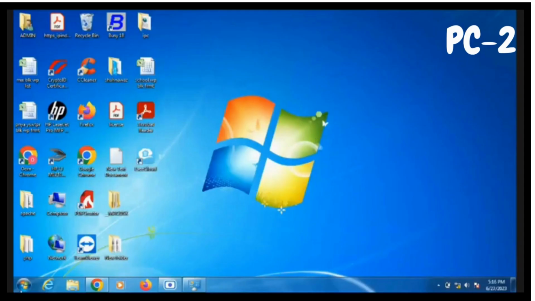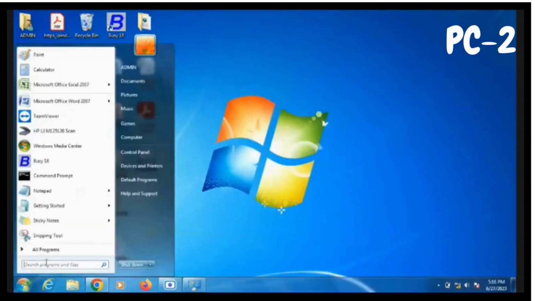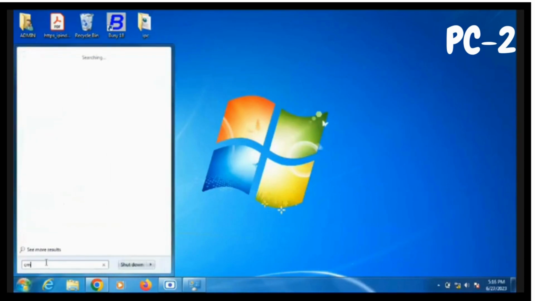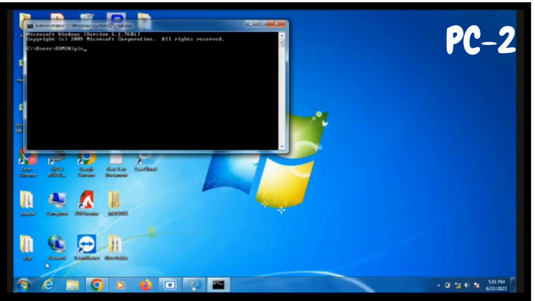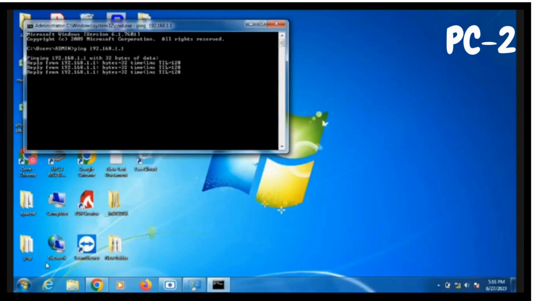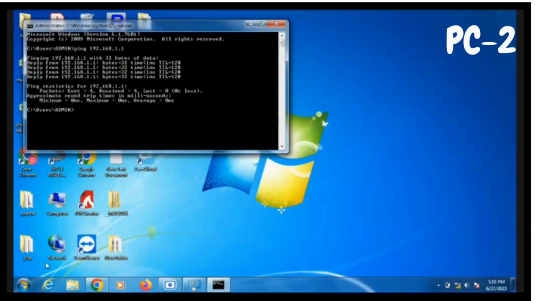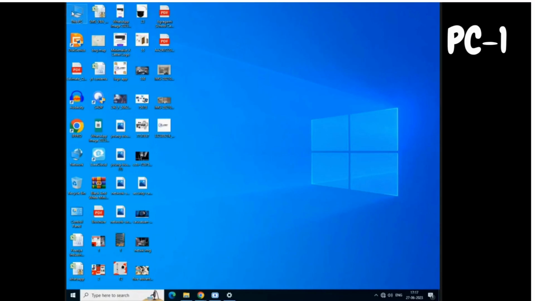In the same way in PC2 also you need to click start, CMD, and then enter, and then type ping and then the IP address of PC1, that was 192.168.1.1, and then hit enter. So in this way you can check whether your systems are interconnected or not. In my case it was connected successfully.